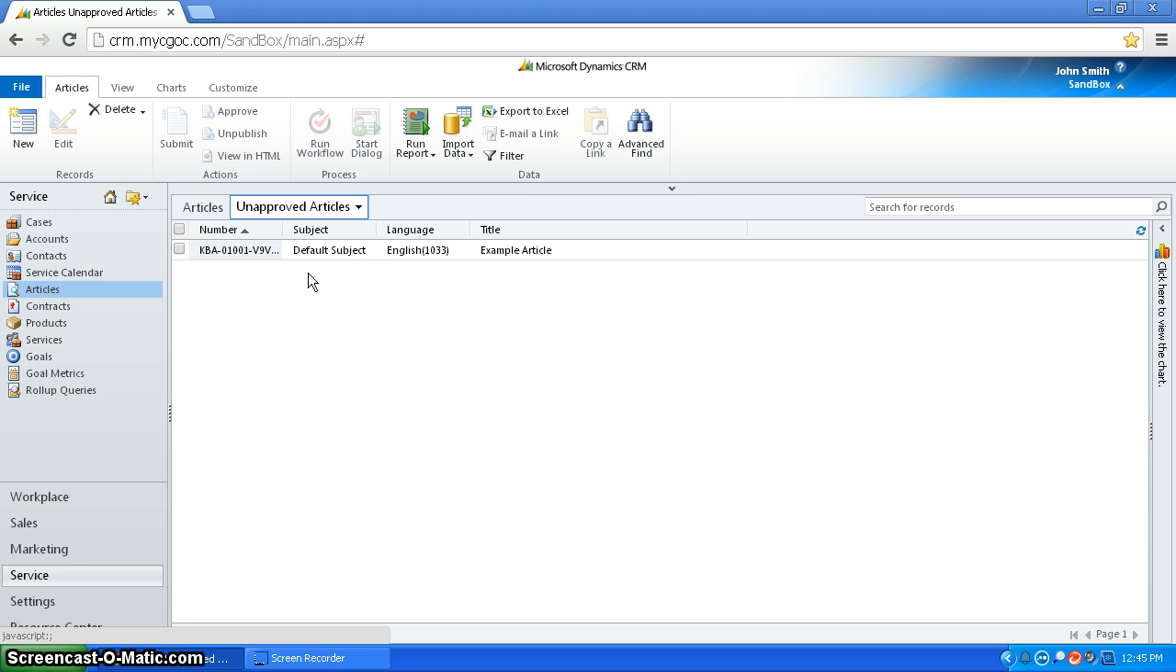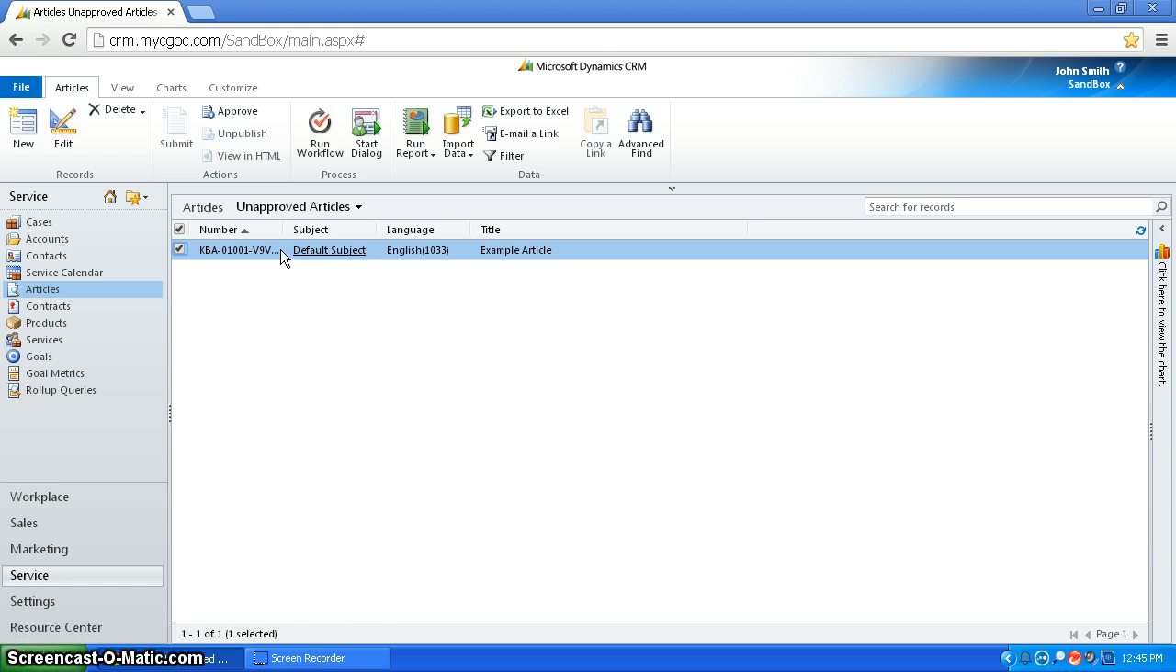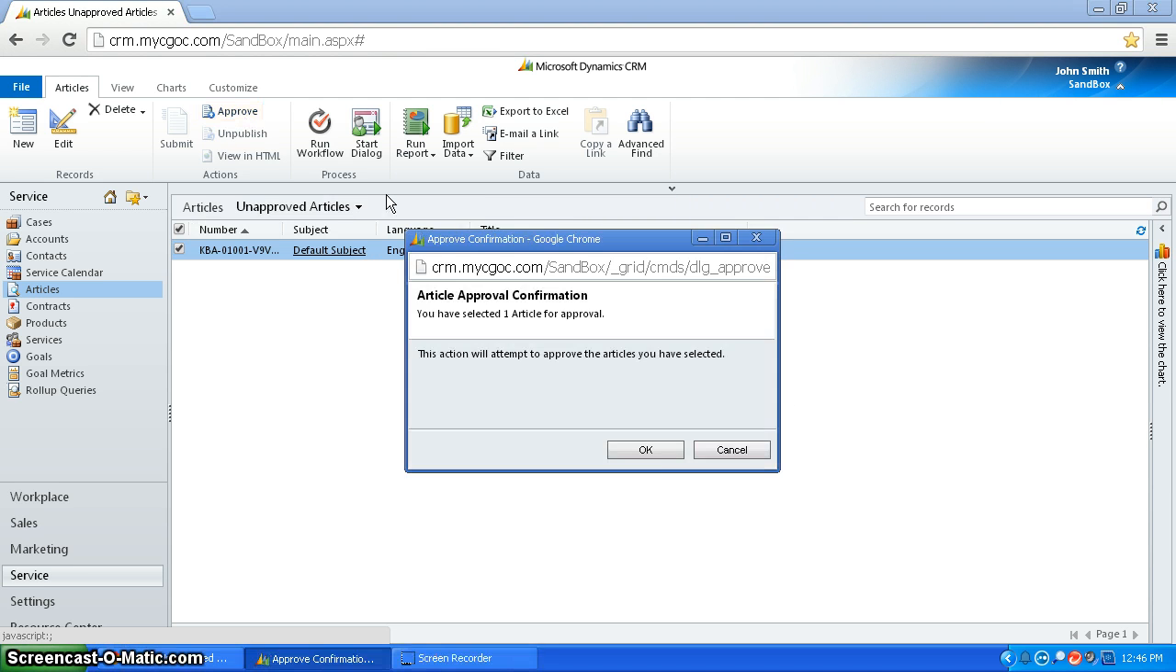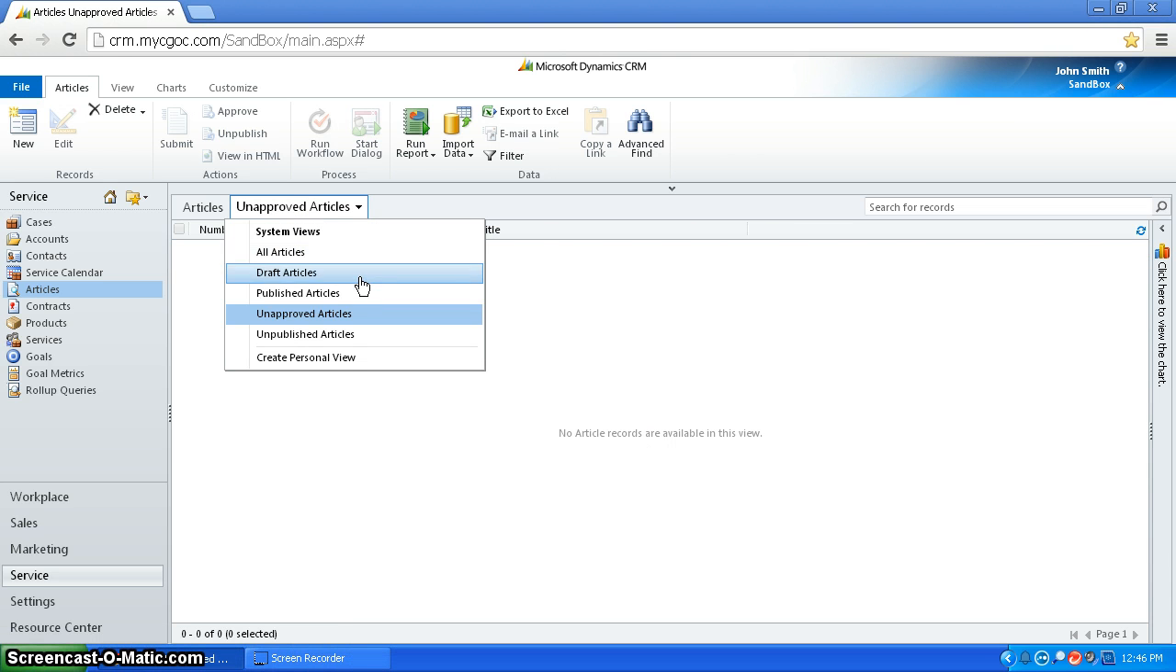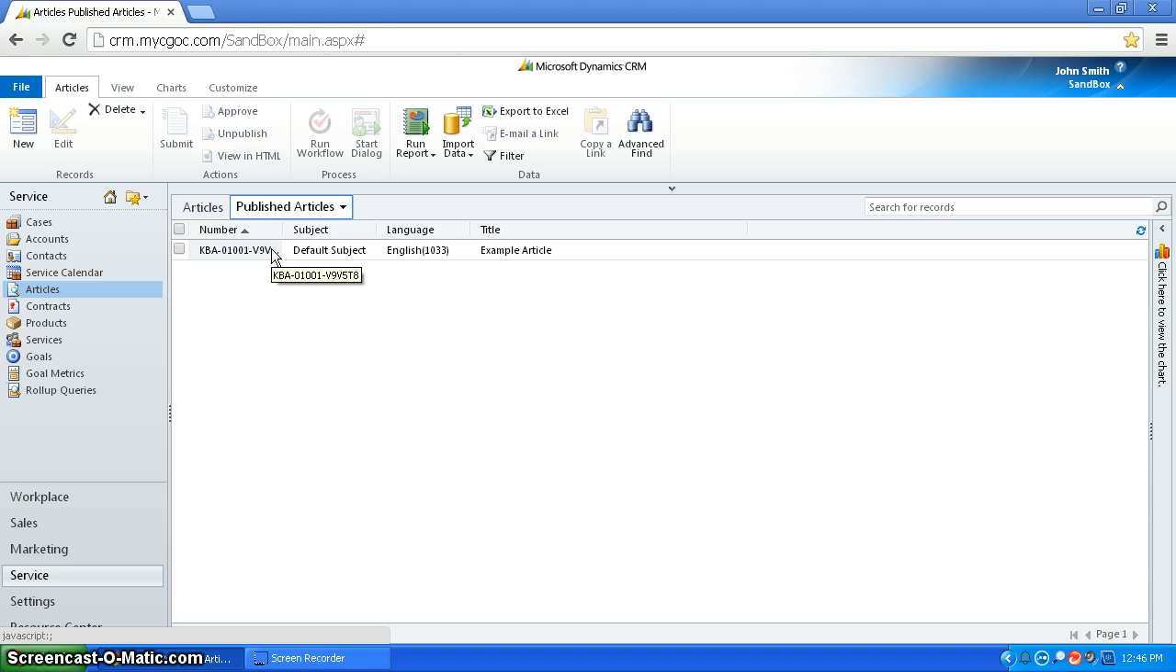Depending on the user, that person will have the ability to reject the article for further revisions, or it can be approved and then it becomes published. My user currently has the ability to do this, so I can choose to approve this article. I've approved it, I thought it was a good article, so now it's going to be in published articles here.